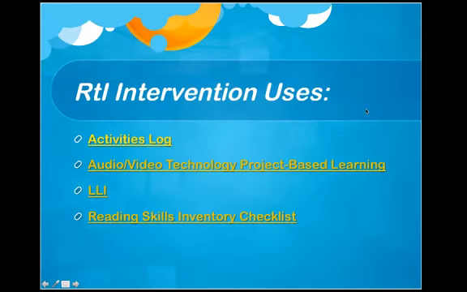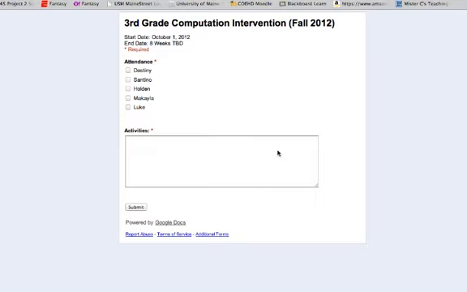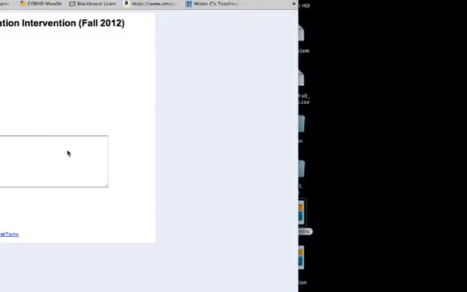So, RTI intervention uses. These are some forms that I've actually made myself. Let's just take a look at the first one. This is an activities log. This is just simple keeping track of, we met twice a week, just keeping track of what they were doing, the attendance, are they there, activities, what did we do, what did we work on for computation.